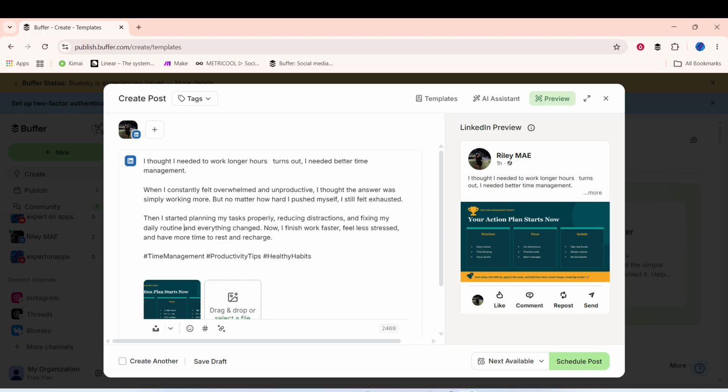Edit the caption or content to polish the language. Tighten long sentences, swap vague words for concrete ones, and make sure each line earns its place. If you reference data or a lesson, state it plainly and connect it back to a clear takeaway.